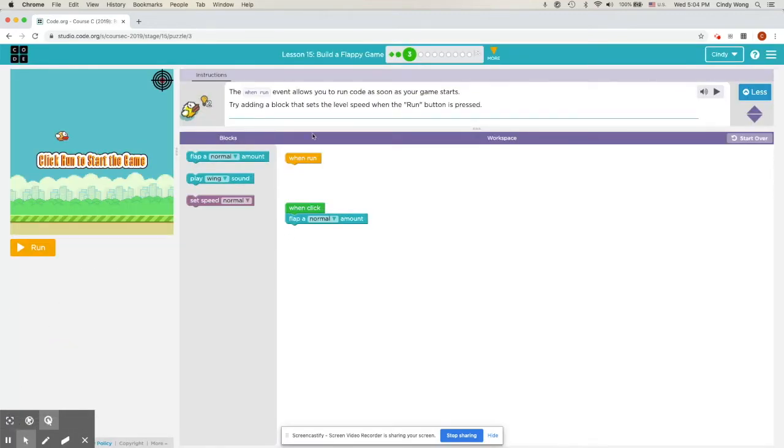Okay, in puzzle 3, you're going to notice that another event block is here, when run. We're really familiar with the when run event block because that's how we've been coding our games. The when run event allows you to run code as soon as your game starts. Try adding a block that sets the level speed when the run button is pressed. So right here, set speed to normal.